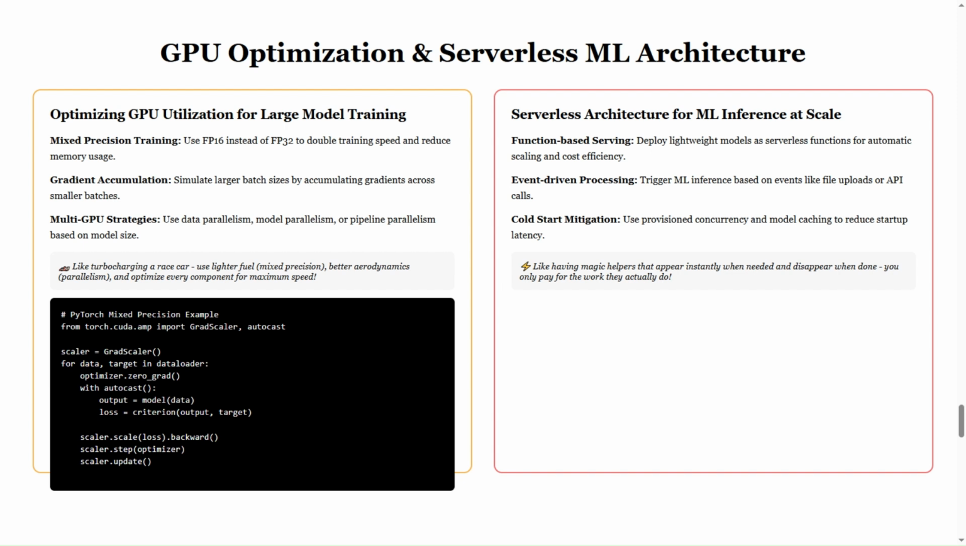Serverless architecture for ML inference at scale. Function-based serving. Deploy lightweight models as serverless functions for automatic scaling and cost efficiency. Event-driven processing. Trigger ML inference based on events like file uploads or API calls. Cold start mitigation. Use provisioned concurrency and model caching to reduce startup latency.